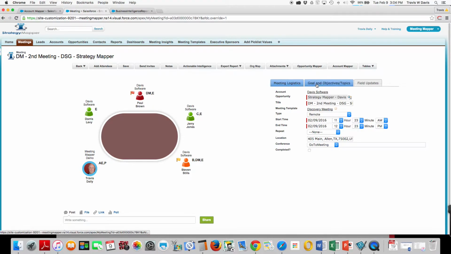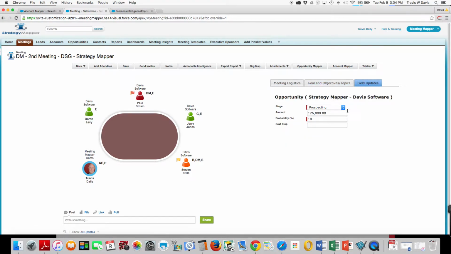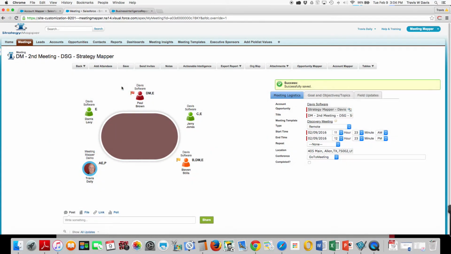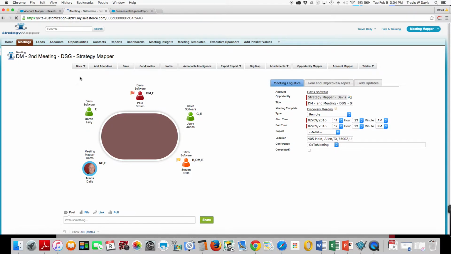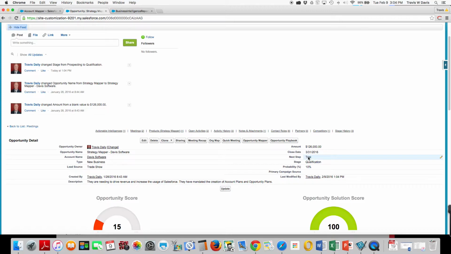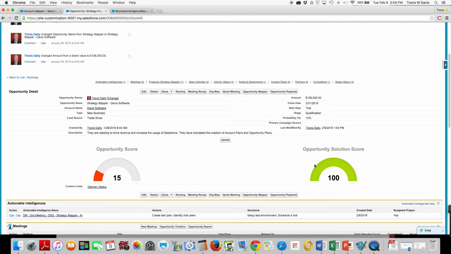And then I move my table. I got my goal and my objectives. And again, I can update a field in Salesforce. My next step is a trial. So I'm going to save it. So I'm going to go back into my opportunity. And you're going to see I moved it to trial. My next step, or qualification. Here's my solution score. It's 100. Fantastic. My opportunity score, that's the health.